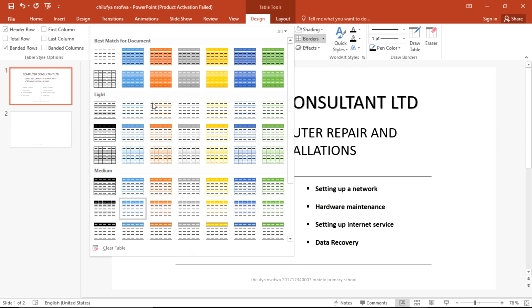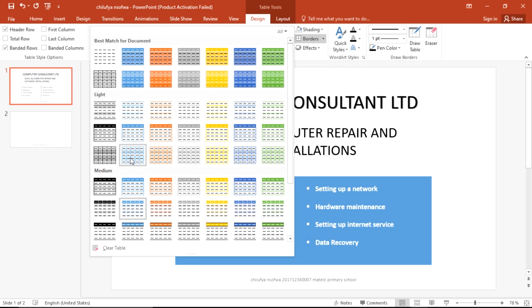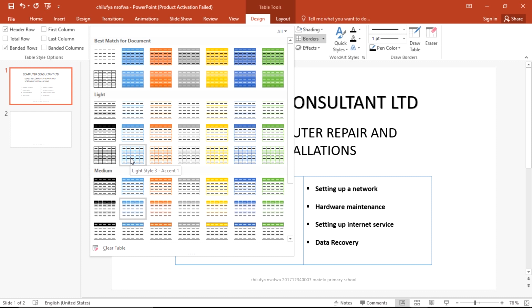So these are the light styles, all these are the light styles. This is light style 1, this is light style 2, this is light style 3. So let us just choose. Which one can we choose? There are lots. So let me just choose this one, this light style 3.